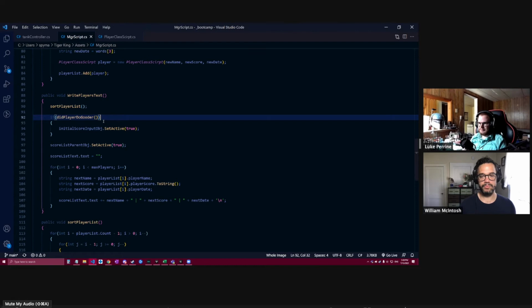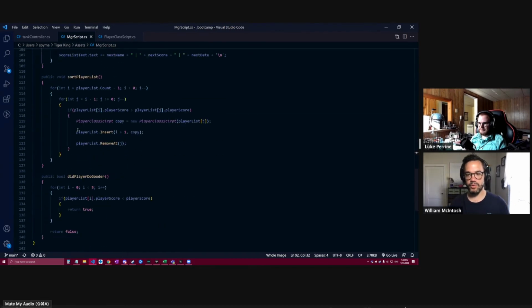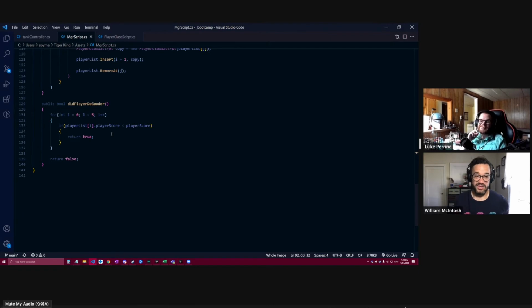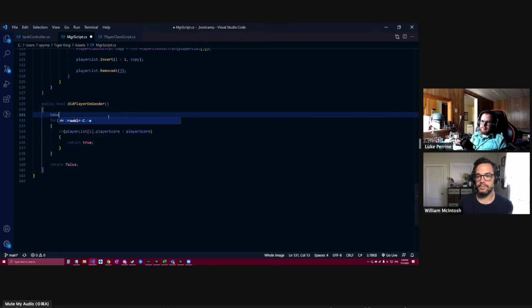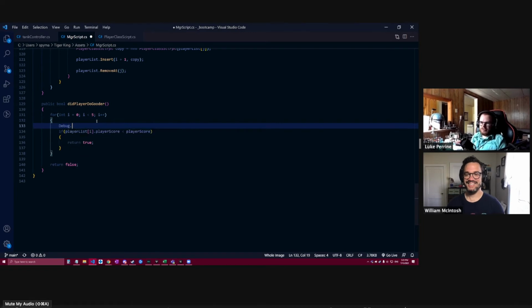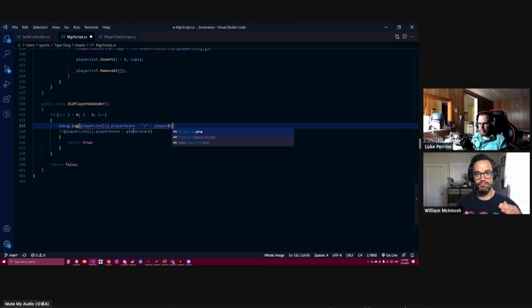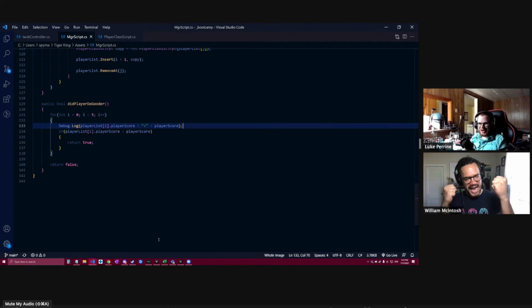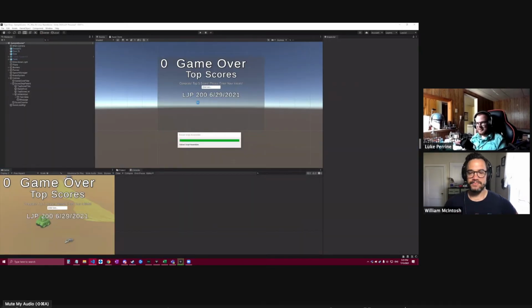So obviously it's in the did player do gooder. That's the problem. So we know we're inside of that function. So now what I do is start displaying stuff. Debug.log. Debug.log player list plus this plus player score.